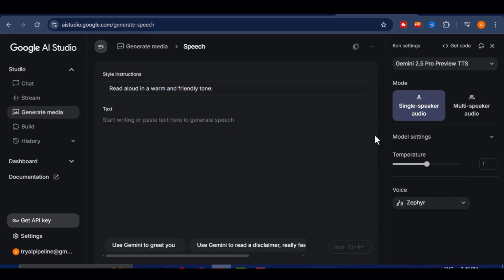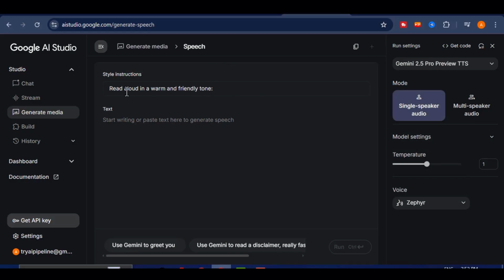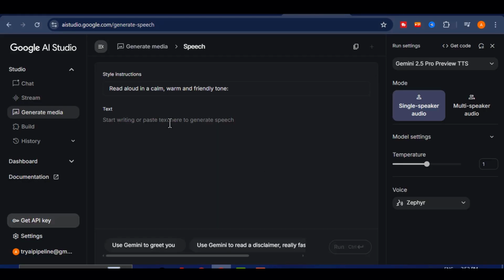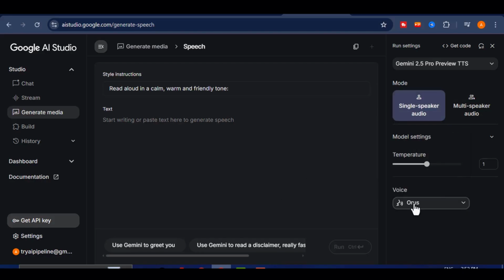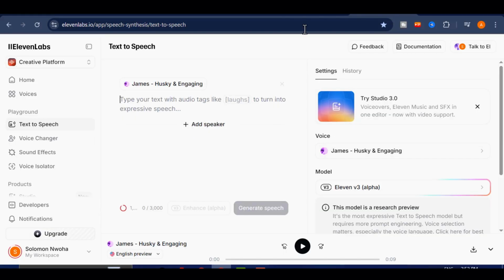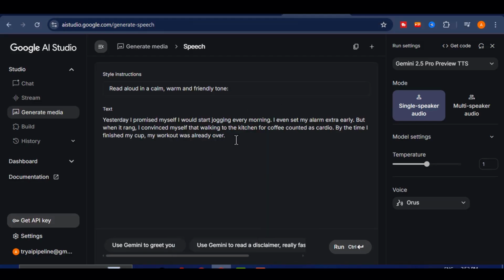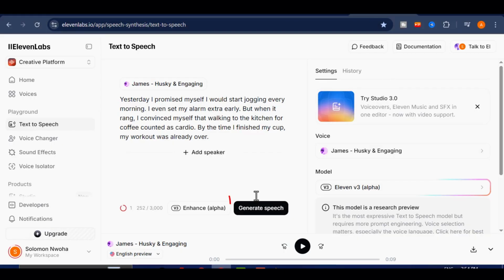Okay, stay with me because the best feature of this tool is still ahead, and it has the potential to surprise you with just how realistic these voices sound. To really test it out, I will compare Google AI Studio directly with ElevenLabs so you can hear the difference yourself. For this demonstration, I will select the voice named Oris in Google AI Studio, and select James in ElevenLabs. I have a test script ready, so I'll copy it and paste it into Google AI Studio. Once it is set, I'll hit the Run button. At the same time, I'll run the same script in ElevenLabs using James' voice from their library.